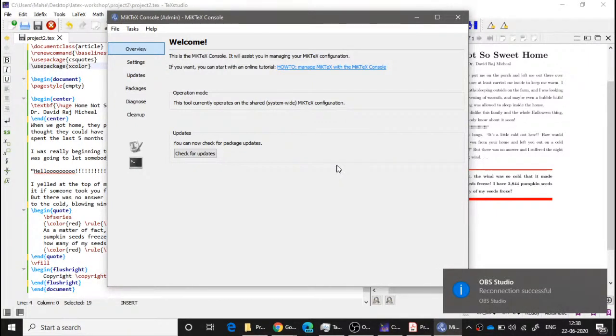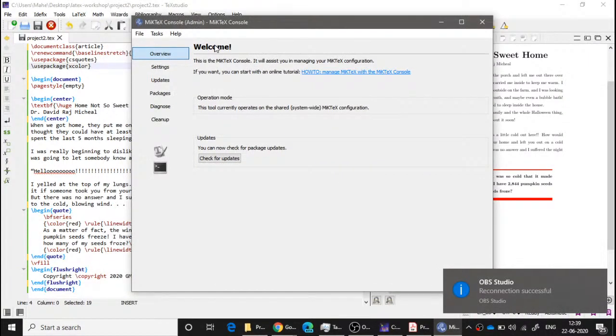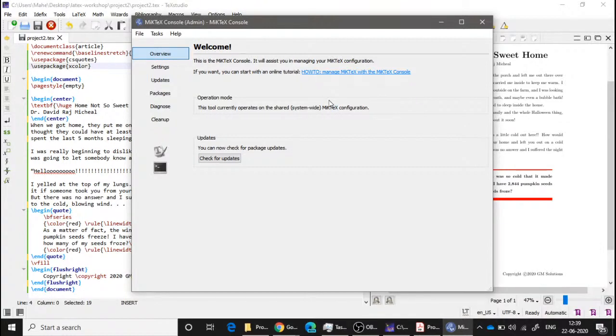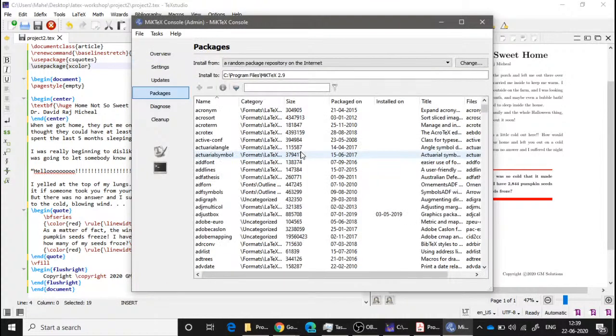So the MikTeX console, you have to open it as administrator. Once you open the MikTeX console, there is a place that says restart as administrator. Click on that, then that will open the console as admin. You should be able to see MikTeX console and within brackets admin like this. Over there, you have a place called packages. If you click on it, there are a lot of packages available. Some of them have an installed on date, which means that you have already installed them. Otherwise, you haven't installed.